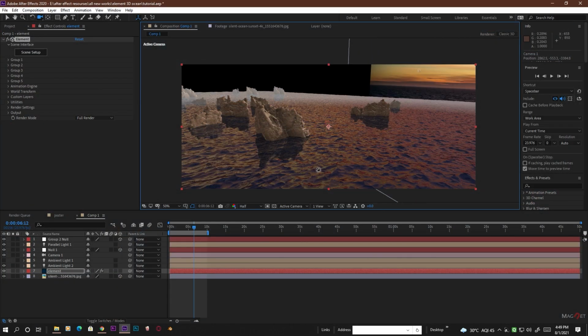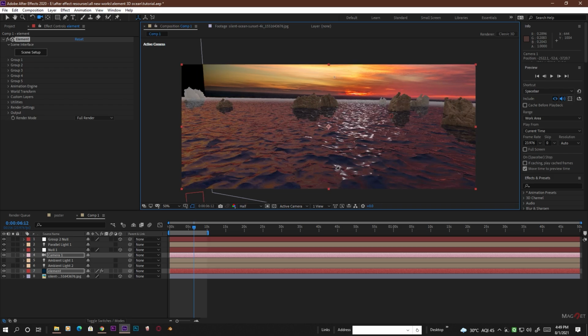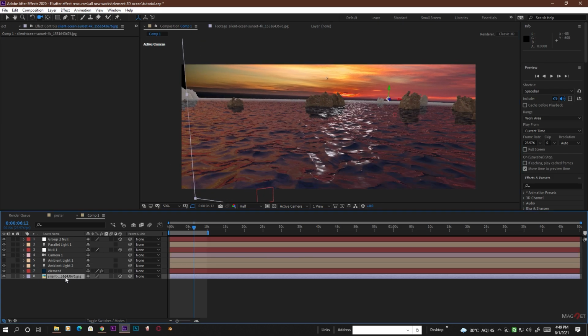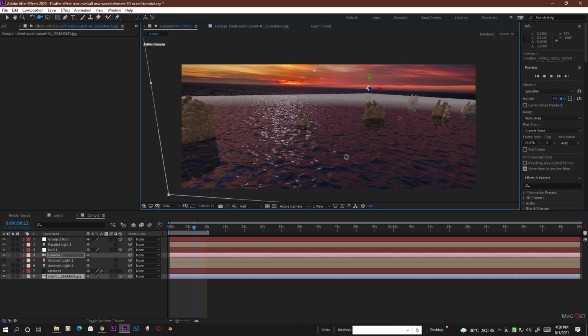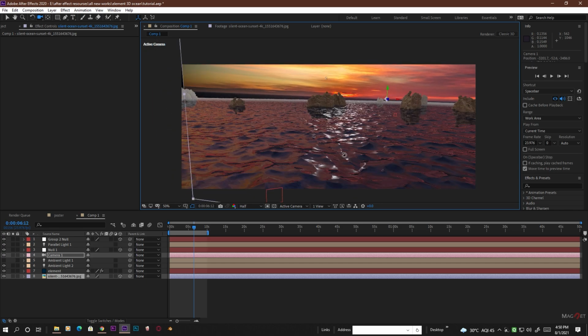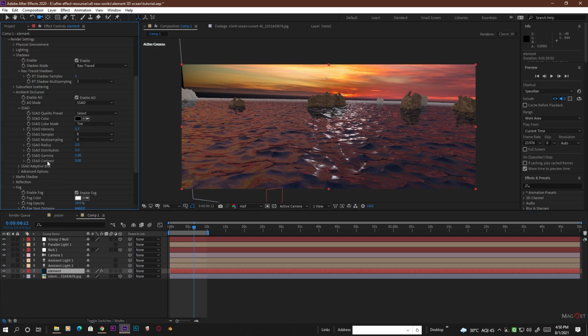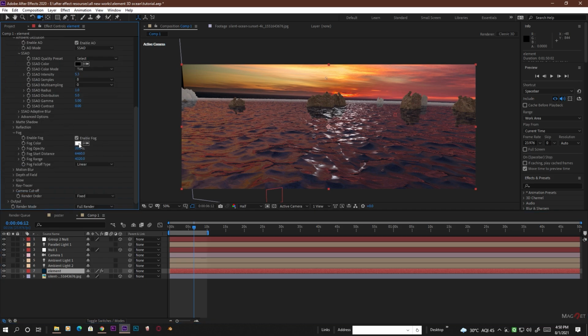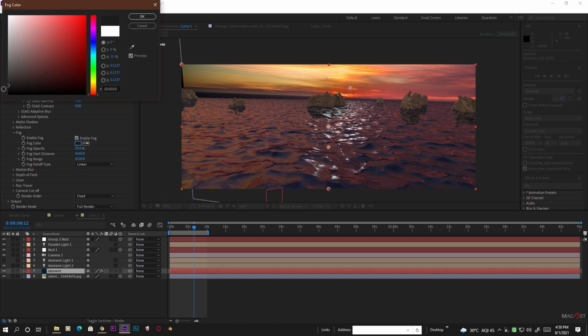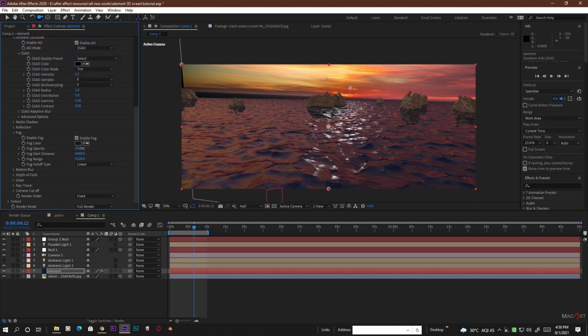So here is this, and we also select our image and make it 3D and push it in the Z space, so it can change the position when we change the camera position as well. And then we go to the element layer again, and then go to the render setting and change some setting here, that is the fog. We change the fog color to something like this, or maybe you can pick the color somewhere from the image, and now hit OK and increase the fog opacity here.